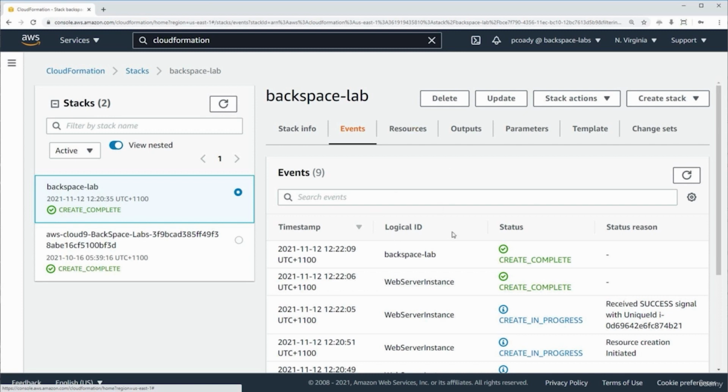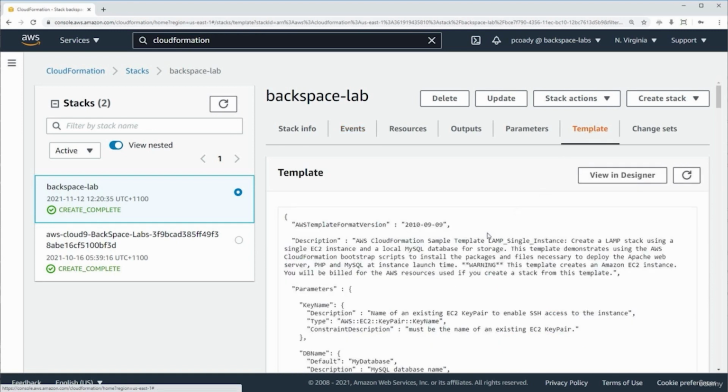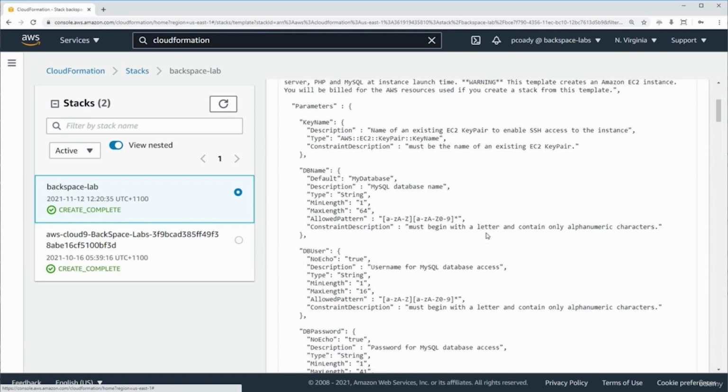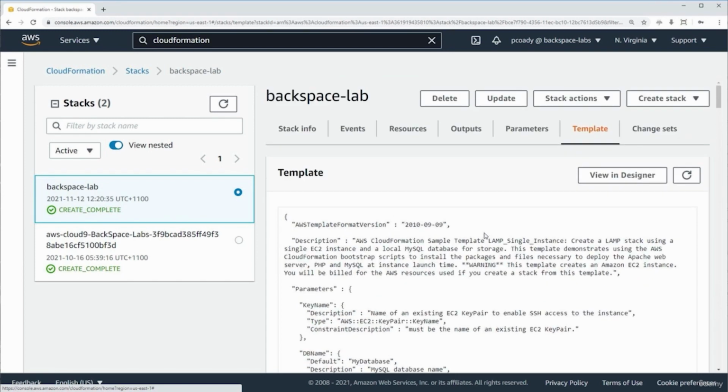If you've been waiting quite a while and you don't see anything, make sure that you click the refresh button here on the right hand side. What I'll do now is have a look at the template and show you how a CloudFormation template works. Just click on the template tab here, and we can see it's simply a whole heap of text in JSON, or JavaScript Object Notation.